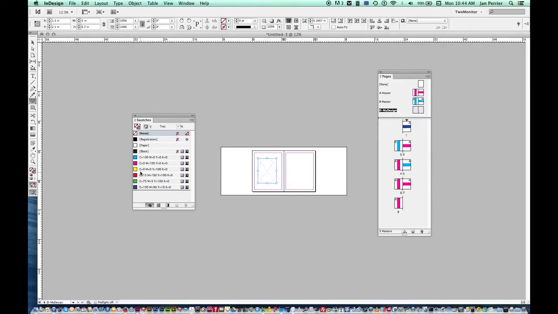And you can see how I can change things very, very easily. Let's say I want a blank page. I can just drag a blank page on wherever I want. So this is how you can use different master pages.